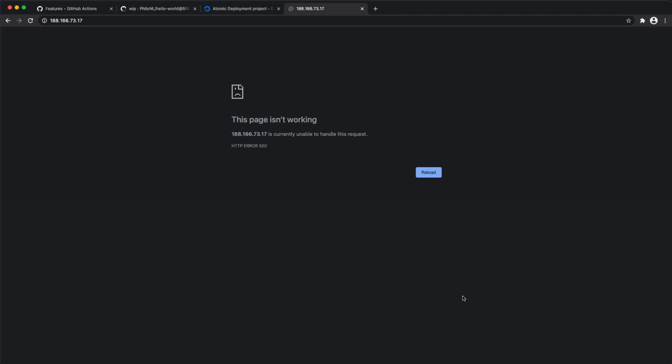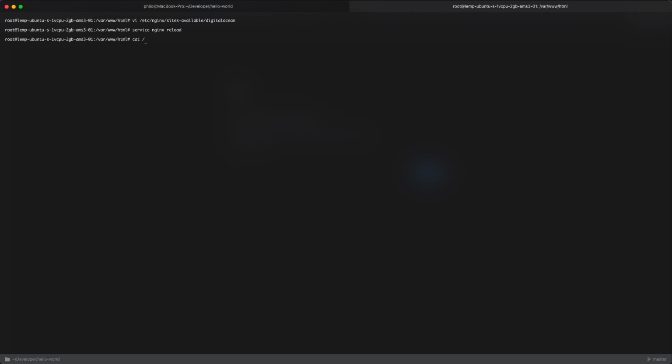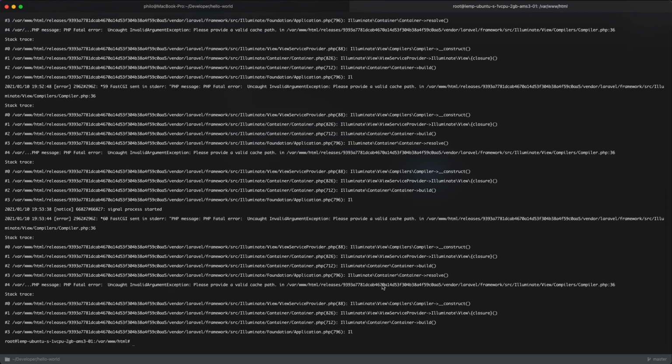And yet it's still not working. Let's dive back into the server and check the error log. So Laravel is complaining about the fact that we provided an invalid cache path.